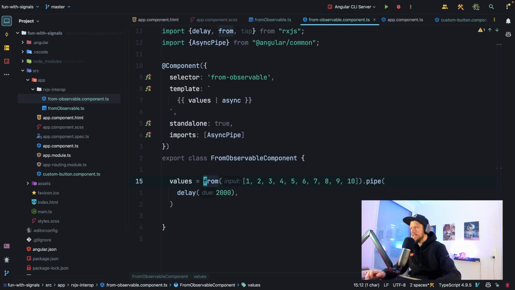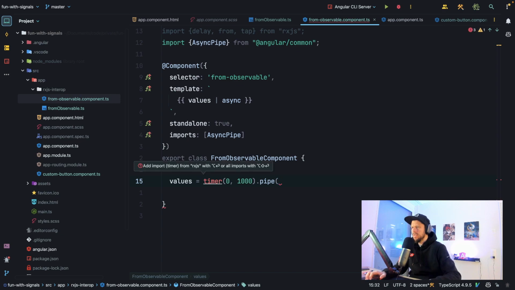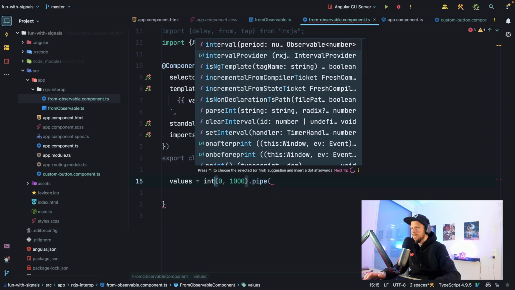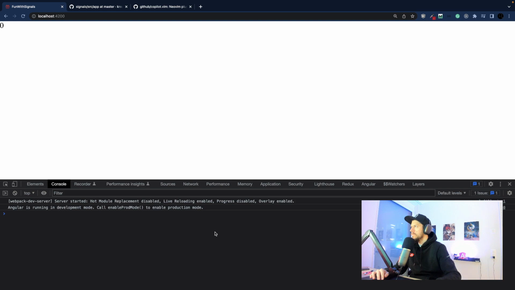Let's just use, I think there's also timer 0, 1000, or just interval, actually interval. Something like this, right? And then what we want to do is take, I don't know, so now we get 0, 1, we get it ticking, right?